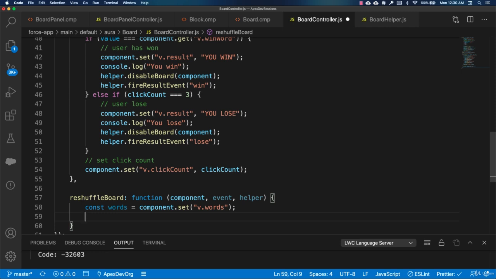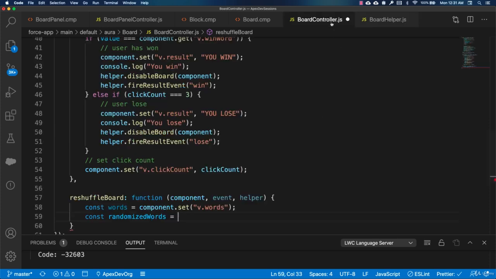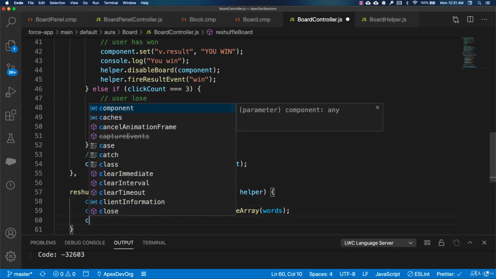Now we will randomize these words. To do that, we already have a method inside our helper file, which is called randomize array. So we are going to call this method. It's always best to have your reusable code inside the helper file, so that we can call it from multiple places. And now we need to set these randomized words back inside our words attribute.